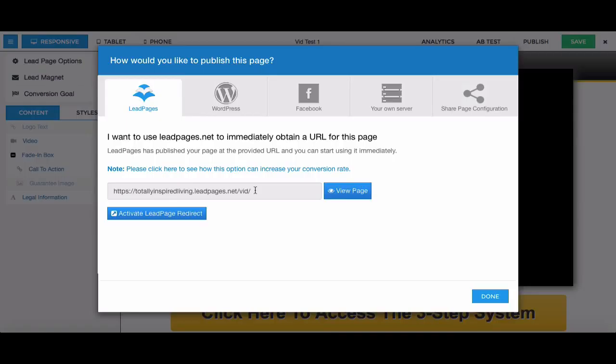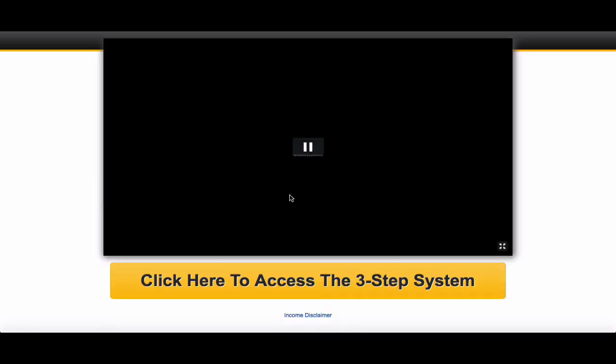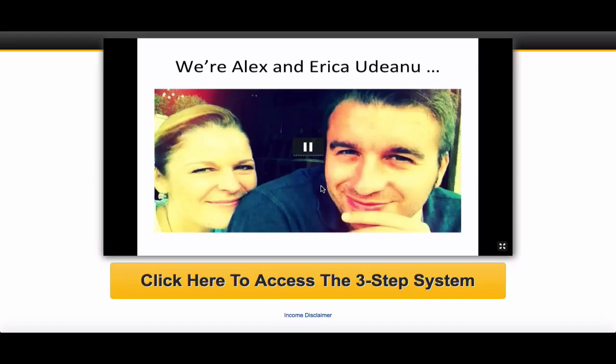Basically, when somebody opts in on your capture page, you want them to go into an autoresponder on a list. We use Aweber, so you can send them automatic emails or broadcast emails whenever you want. You have to build your list, you have to collect leads. And that's all there is to it. So if we hit view page, you'll see that the video will just start.